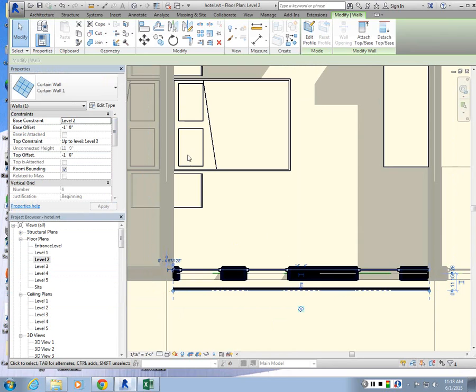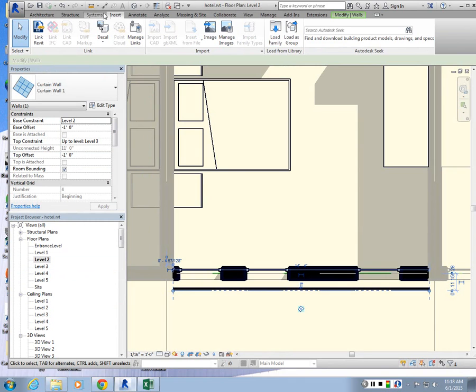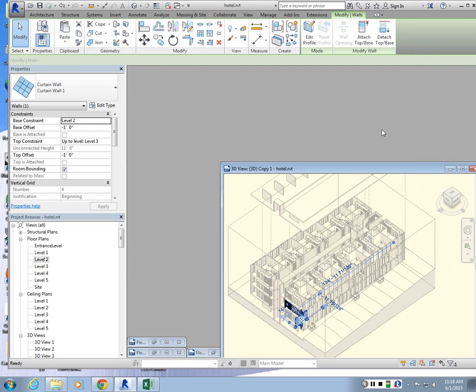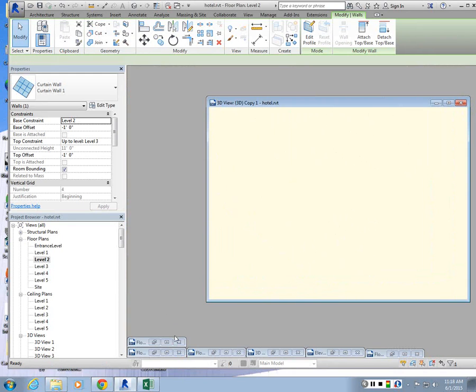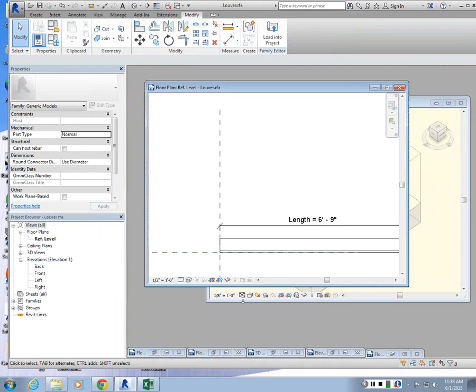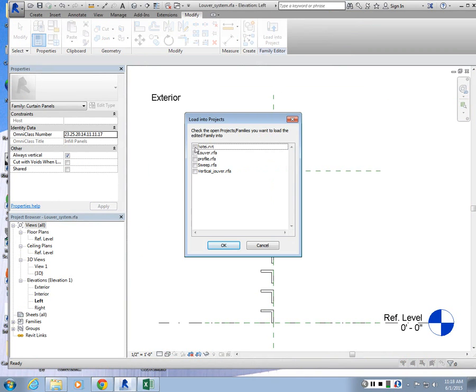So I'm going to go to architecture. No, let's do load family. Go to insert, load family. Or you could simply do, when your project is open, you can switch to the louver system you created and then choose load into project. Mine is here. So I'm going to do load into project. Choose the hotel as the project to load it into. Hit OK.